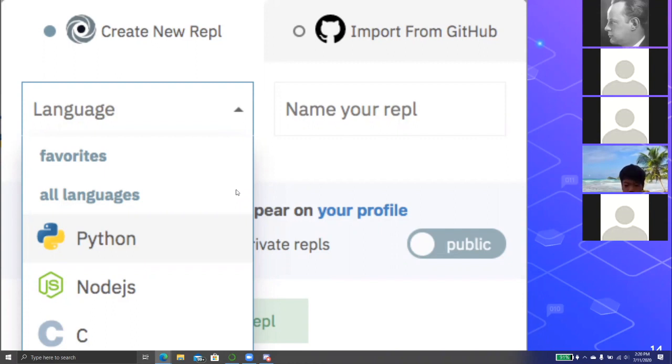Now I want everyone to go ahead and create a new REPL. And click the drop down for the language. If you click the drop down, you'll be able to see many different languages like Python, Node.js, C, and many other languages. And since this course is mainly based on Python, can everyone create a Python? Can everyone click the Python language? And after that, I want everyone to name your REPL.